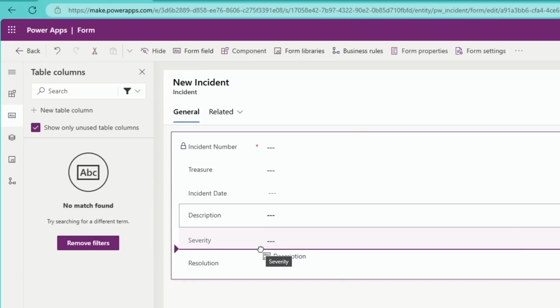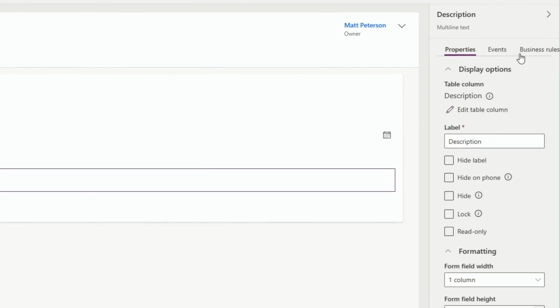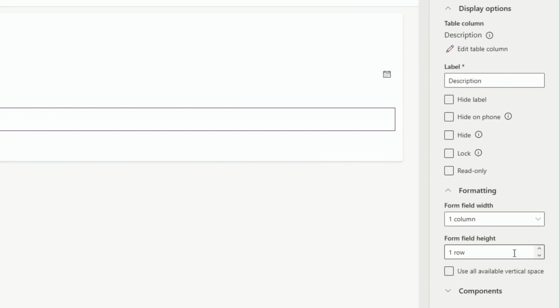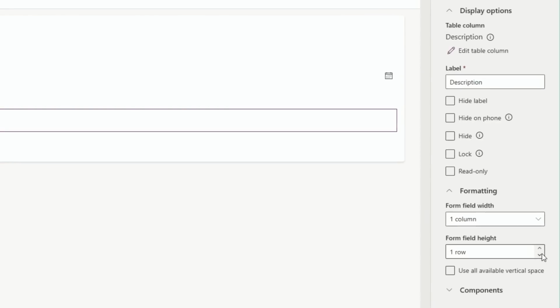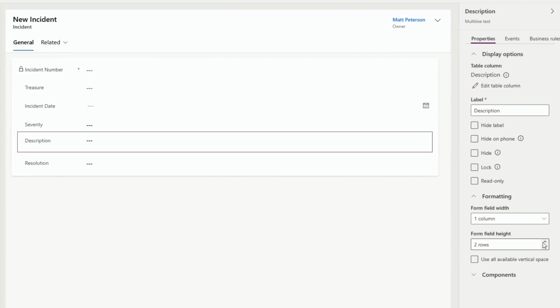Now that description column is interesting because right now I'm noticing it only allows for one line. How do we fix that? So for our description over here, we see it and we see our properties over on the right-hand side, and it says the form field height has been set to 1 row. So if I come on over here and I change it to form field height being set to 2 rows, we're now going to get more space inside of it.